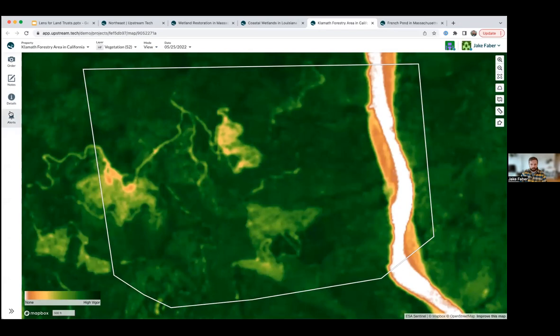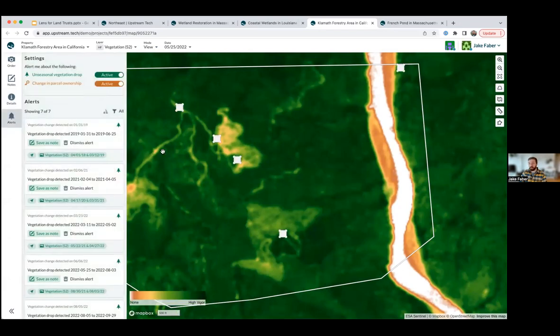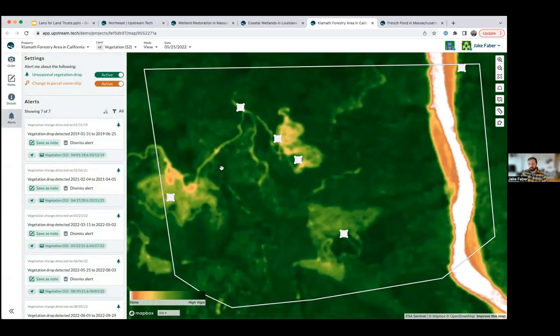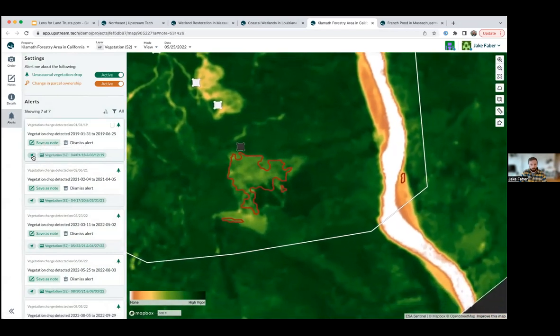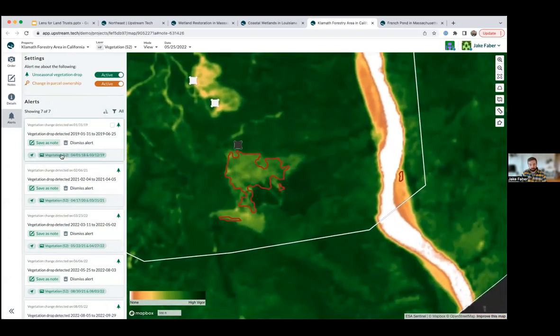And in this case, one of the really cool things we can do is use these vegetation changes to get automated alerts when there's been something out of the ordinary occurring on this property. So in this case, there was a drop detected at this particular date. If I go to this location, I can see that our machine learning algorithm that drives these alerts estimated this was the perimeter of that change.